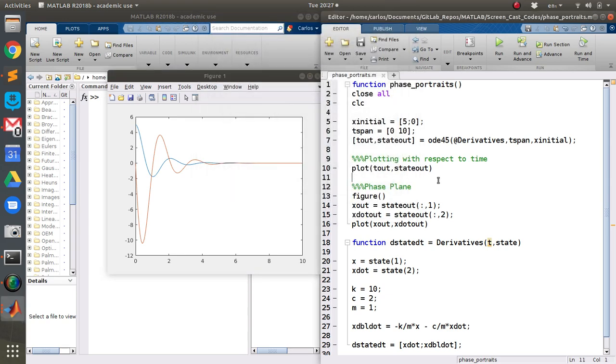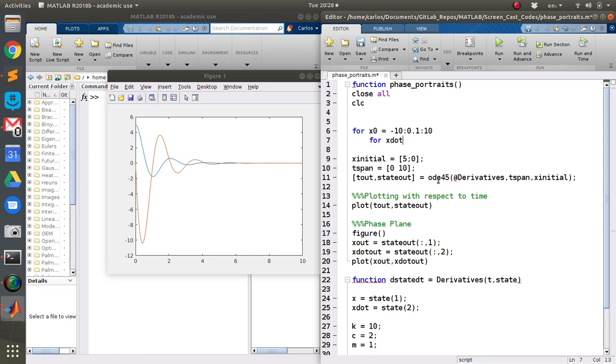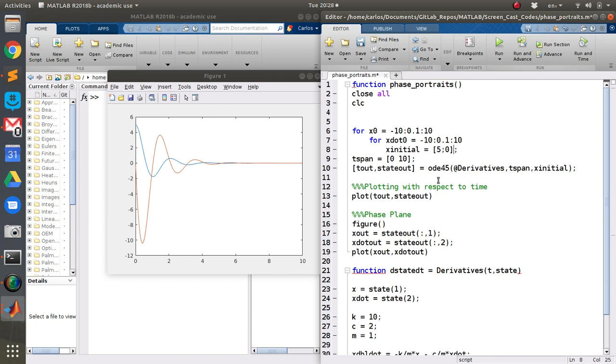In order to create the entire phase portrait, what you have to do is loop this entire thing. So I'm going to say for x0, and I'm going to go from minus 10 to 10 in 0.1 increments, and then for x dot 0, minus 10 to 10 in 0.1 increments. This might be too many, but it is what it is. So instead of making the initial conditions constant, I'm going to make it a variable. The t span I can put up here because it's the same.